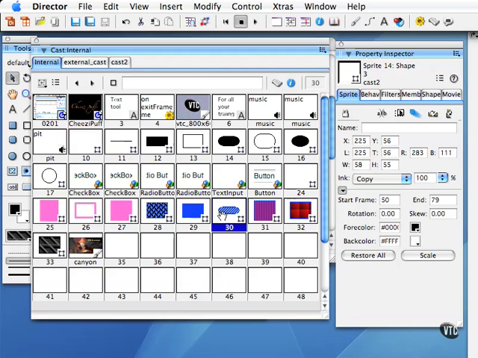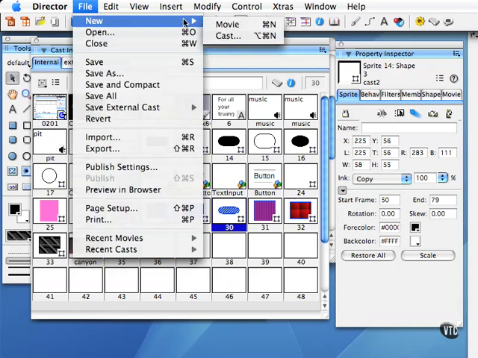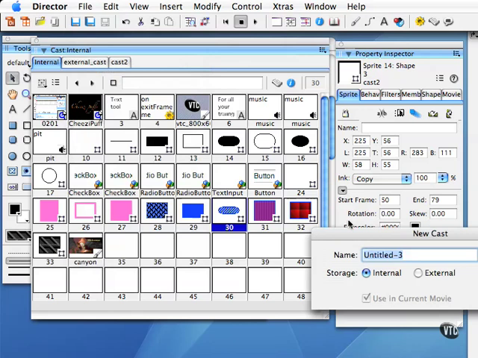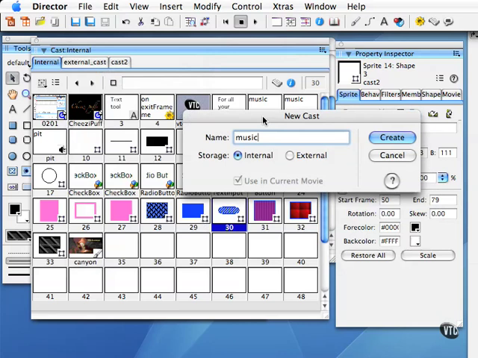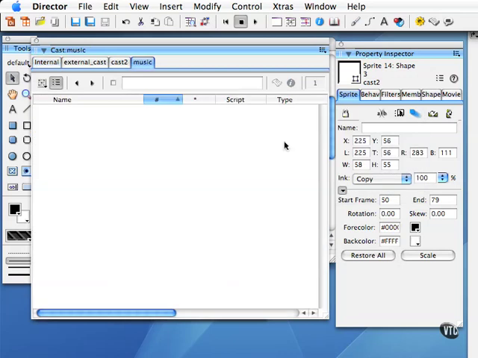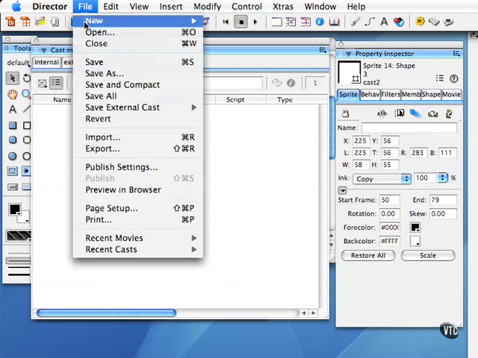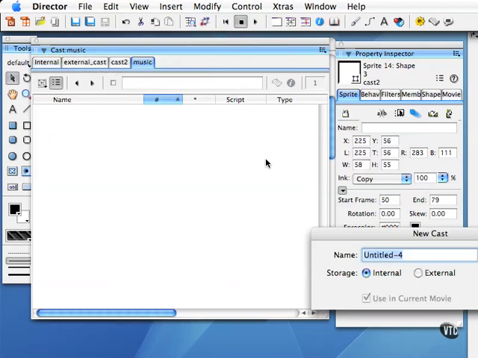To create these casts, what you'll want to do is select File, New, Cast right there. Let's go ahead and name this, for example, Music, and I can store all of my music files in this cast. If I'm sharing those music files with other Director files, I probably want to go with an external option. Notice that you can keep creating all these casts to help you organize. Let's put pictures here. Helps you organize your project.